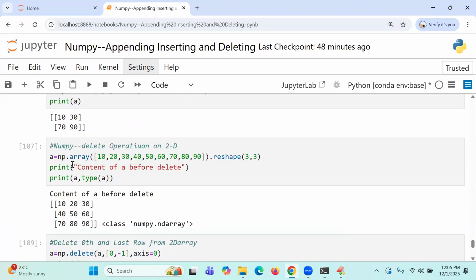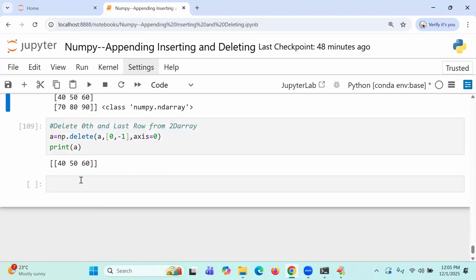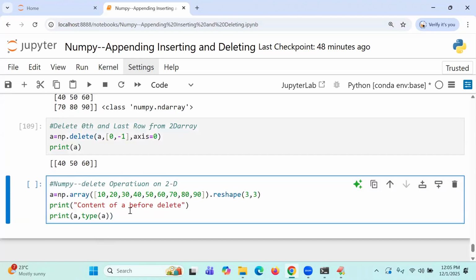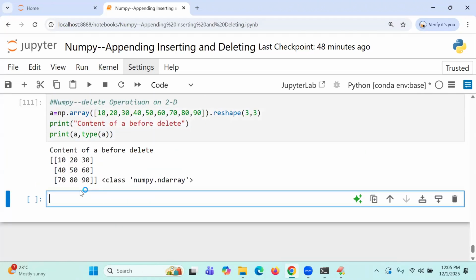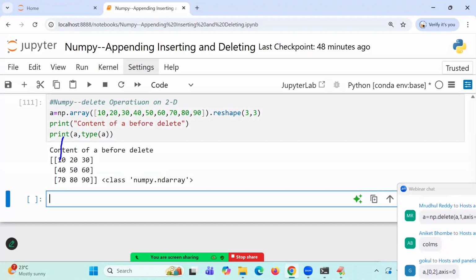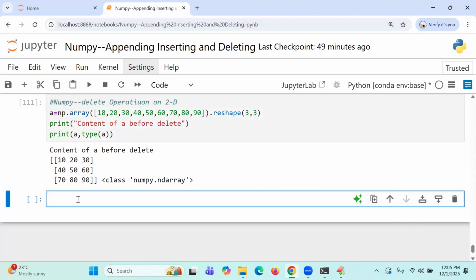Now I will bring the same array again. I want to delete this 0th column and then the last column, with negative indices. Delete the 0th column and the last column. For example, the last column is what? The -1 index.